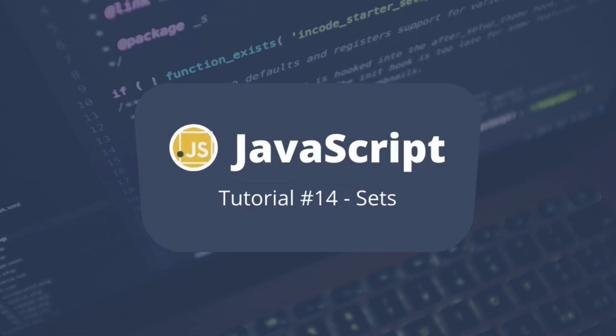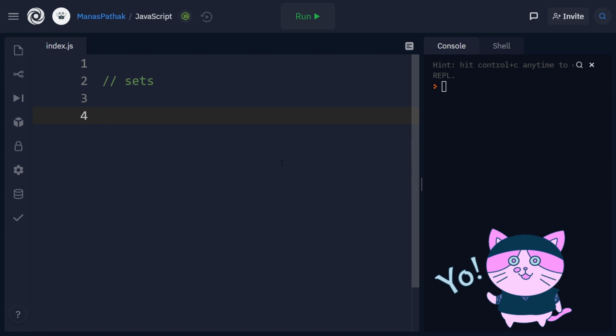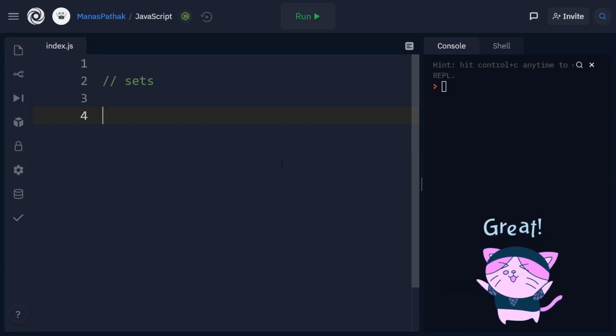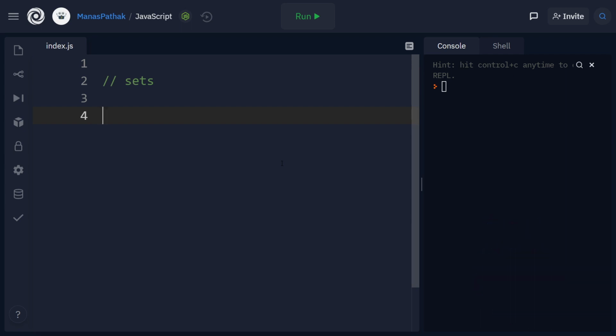In this tutorial, we are going to be covering sets in JavaScript, so let's dive in. Sets in JavaScript are pretty similar to the array because it is also a collection of values. But in a set, you can't put duplicate values and the values inside the set are unordered. We will see all of these things in just a minute.